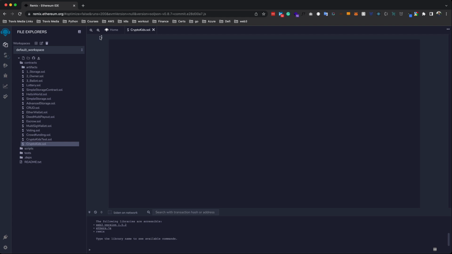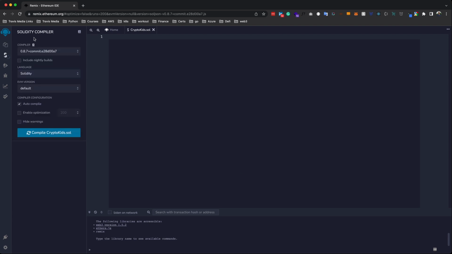Now, what makes Remix so powerful is, first of all, you have your file explorer in your code editor, of course. But if you come here to the next tab, you have your compiler. Here you can choose the version of your compiler. I'm using 0.8.7, so you may want to choose the same thing. And there's another option here to auto-compile. I always turn that on so that I don't have to keep compiling. It just auto-compiles for me.